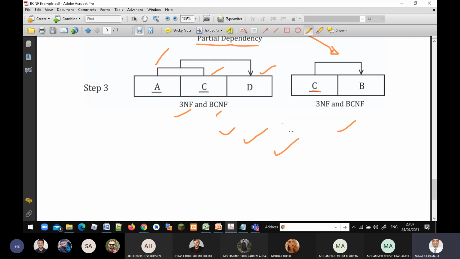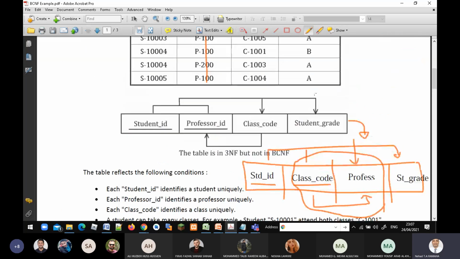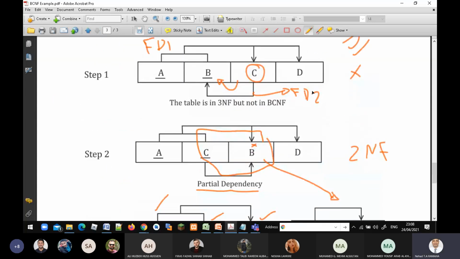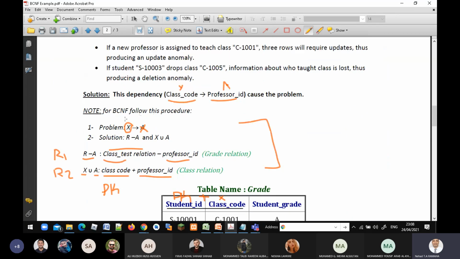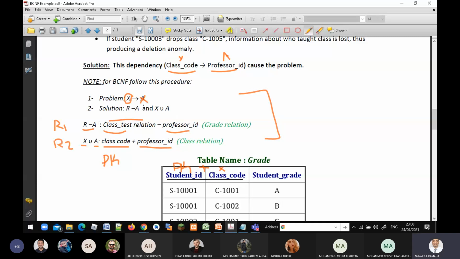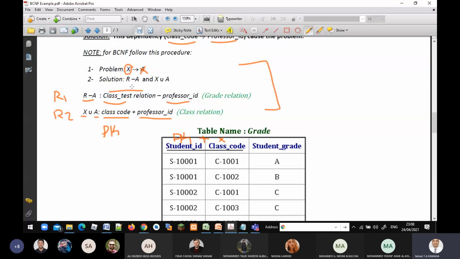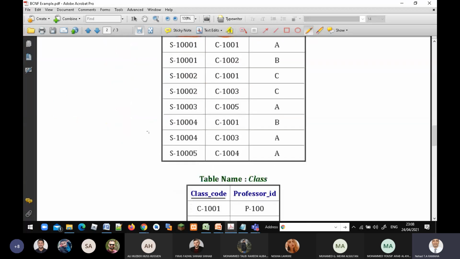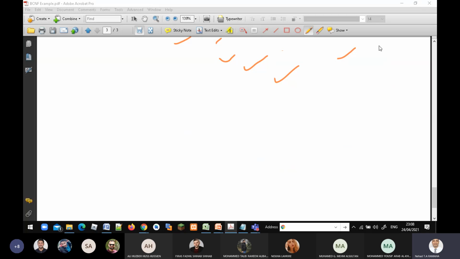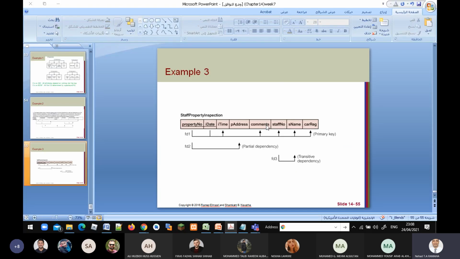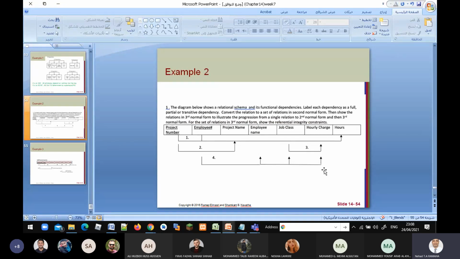Which solution do you think is better? I prefer the easy way like this, but the formal way follows the algorithm. We have X determines A, which causes the problem. Then we take R minus A. This new relation R minus A has as primary key the original one plus X. The second relation is X union A. The primary key will be only X. So this is the way to solve this BCNF issue. Try this one at home.